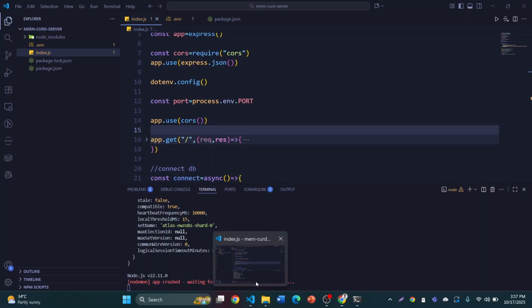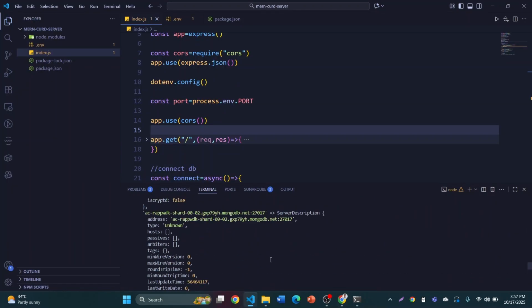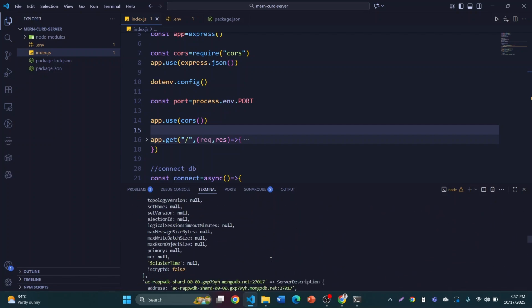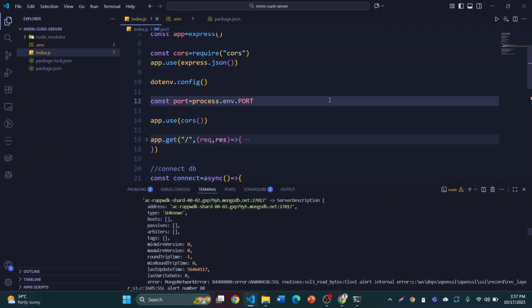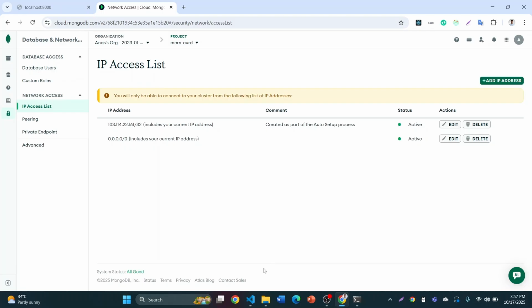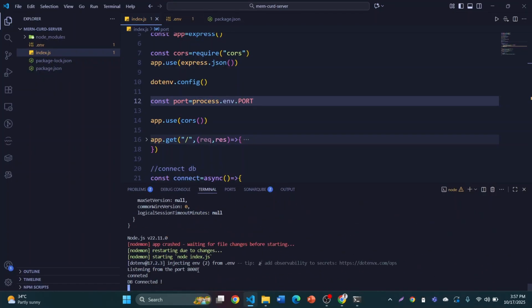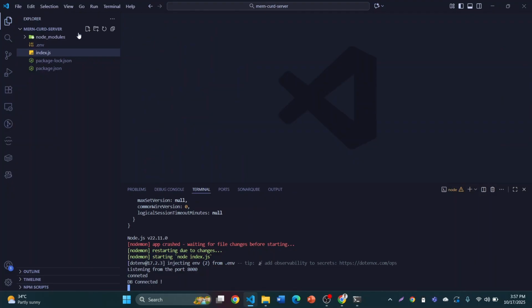Just wait a second. It's also giving me an error. Just wait a second. We need to activate it. Now if we refresh all and close all, we see that the DB is connected. Now that our DB is connected, we can start.